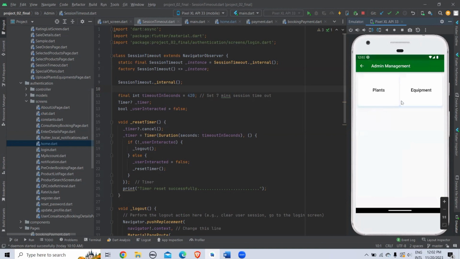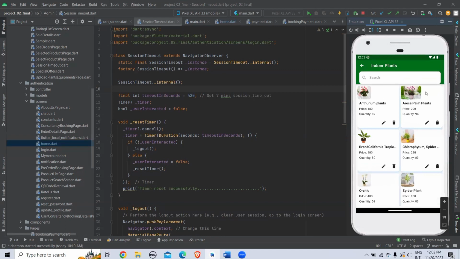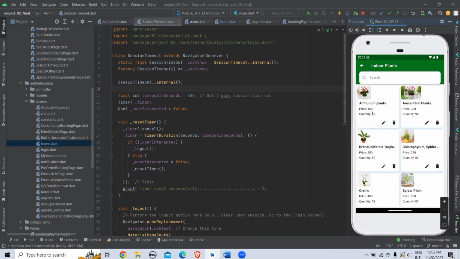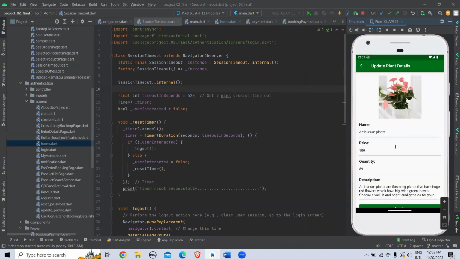Here, manage plants and equipment. Here we can add the plants and equipment of the shop by the admin. If we click the plants button, we have all the categories that have been provided in the user panel. These are the plants available at our store, and these are the things that we have shown in the user panel. We can change those things. We can delete, and we can edit the name or price or quantity according to the availability of our shop. We can change those things.